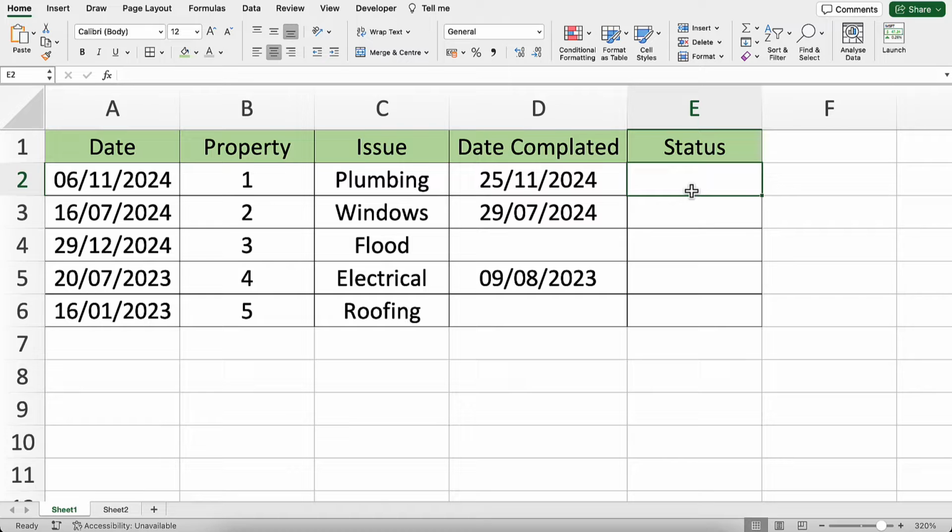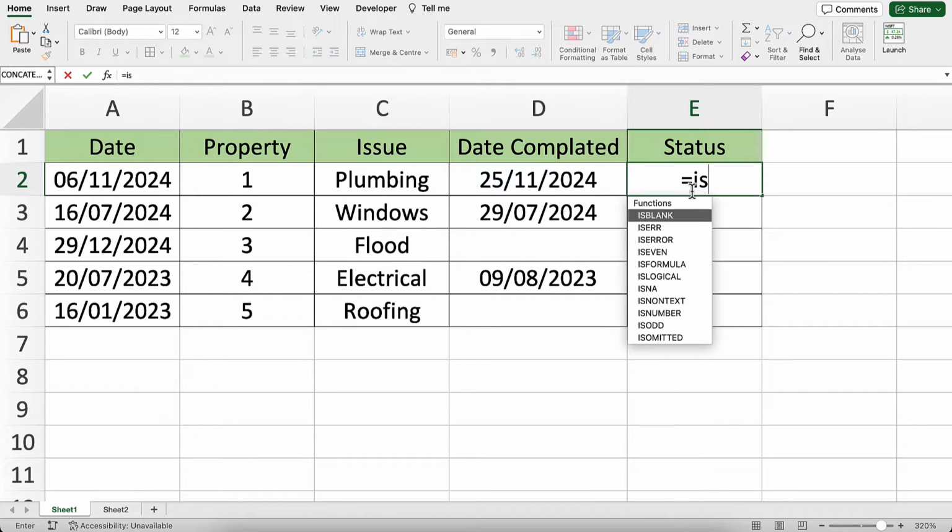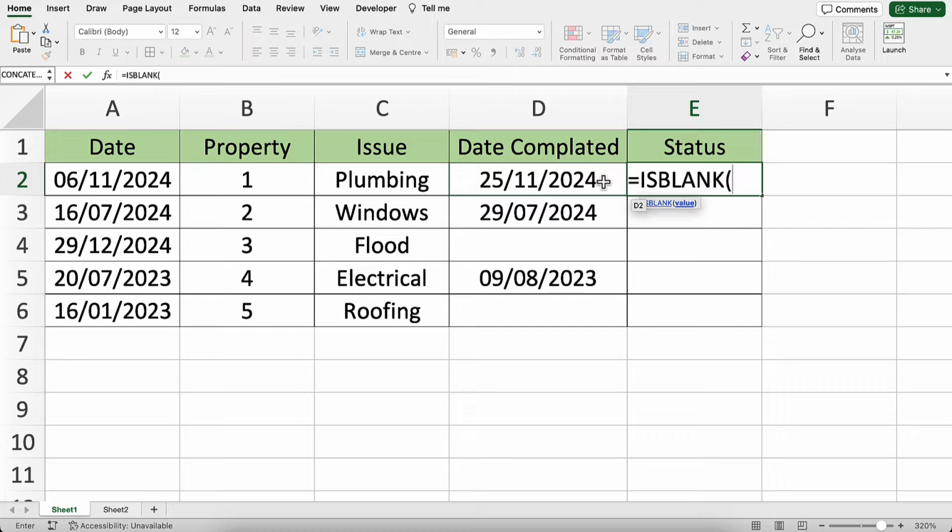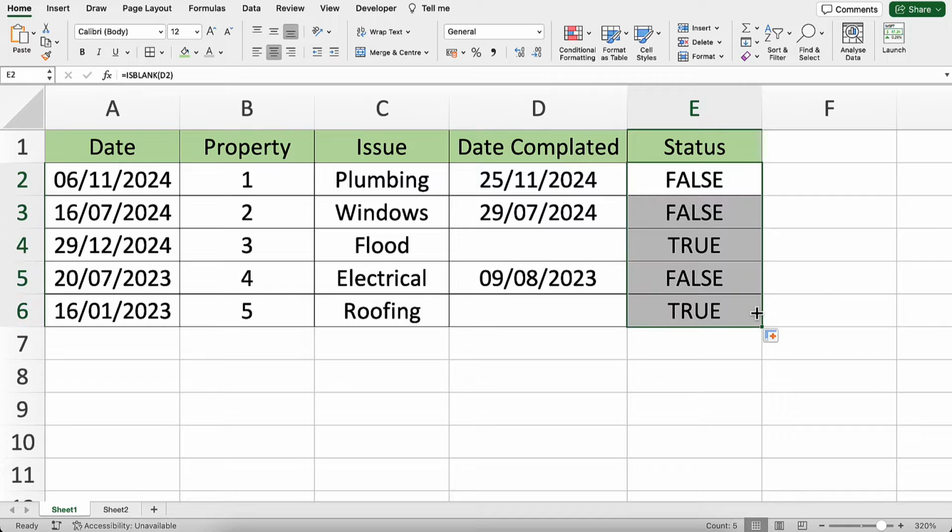So, we need some way of testing whether or not these cells are blank. If the cells are blank, the status needs to be open. If the cells are not blank, the status needs to be closed. Now, one way we can do this is to use the ISBLANK function. ISBLANK is an information function, and it tests to see whether a cell reference or a formula returns a blank. So, ISBLANK(E2) gives me a FALSE. If I copy it down, you can see I get a TRUE if the cell is blank, otherwise FALSE.